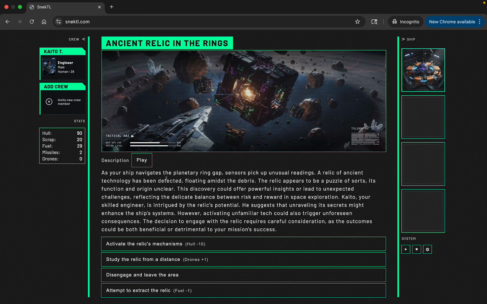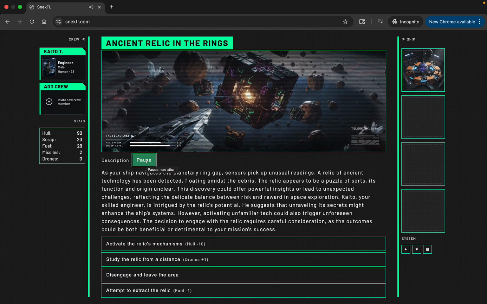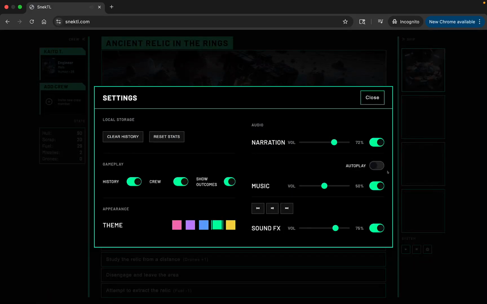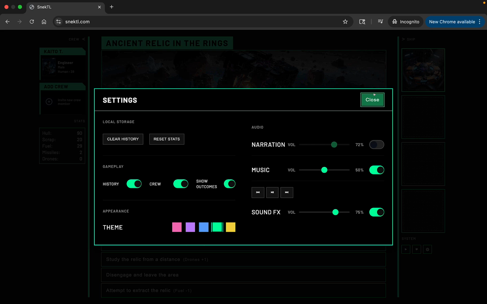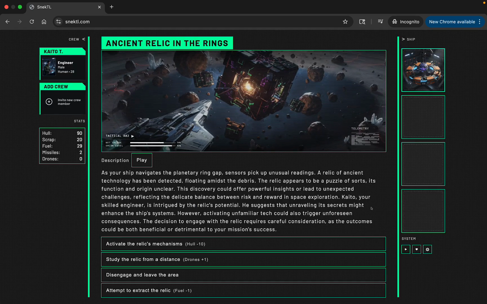All right, it came back, and now we have a play button because we generated a narration. So if you click play. As your ship navigates the planetary ring gap, sensors pick up unusual readings. So you can check that out if you want. All this is out of my personal account though, so just don't go ham, but feel free to check it out. Okay, so yeah, that's pretty much the overview of the app.